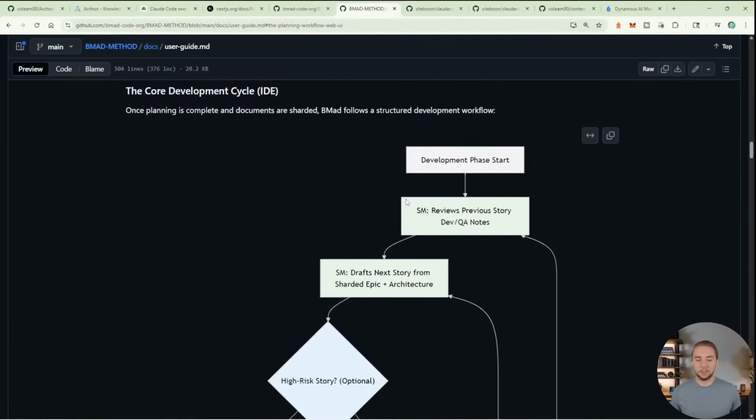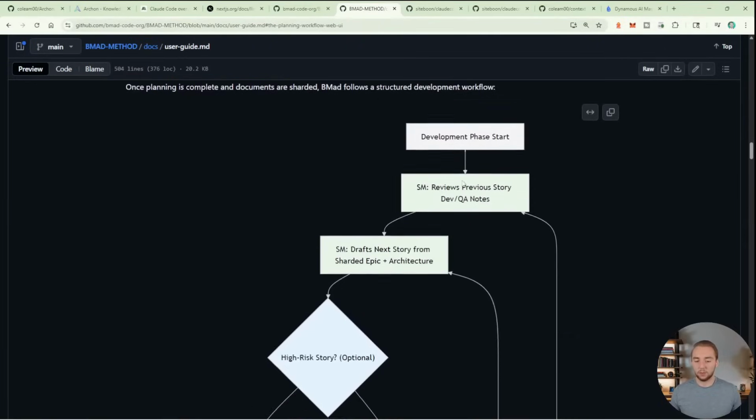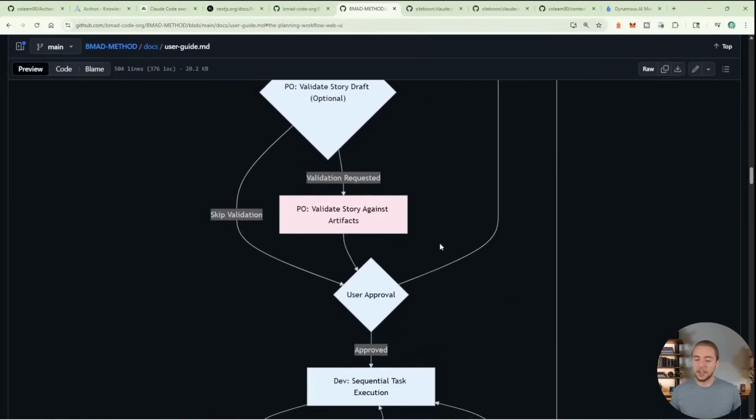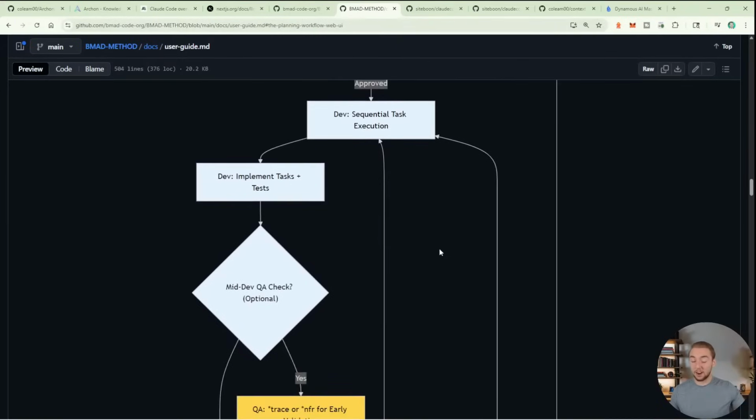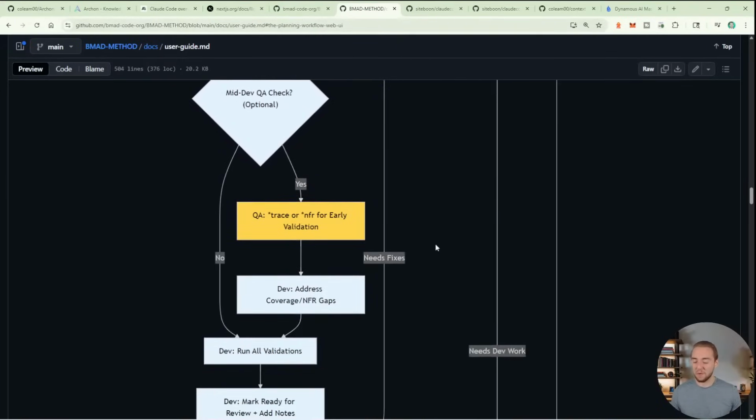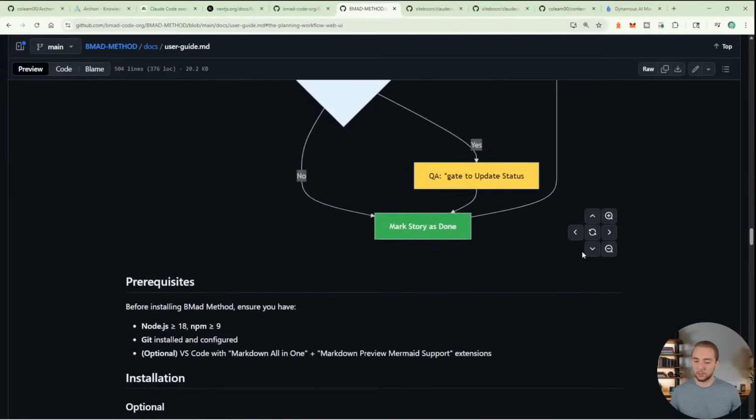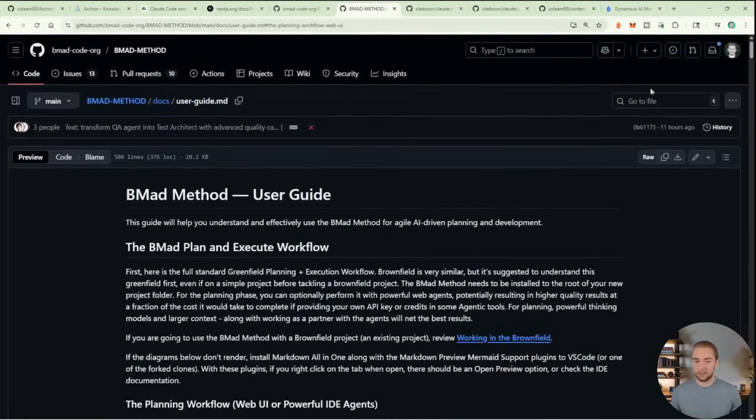This is the planning workflow. Then once we get into development, we have this second workflow, which I might go through or I might actually switch to PRP. We'll see. Like I said, we're freestyling here. So two different workflows that we have for the BMAD method.